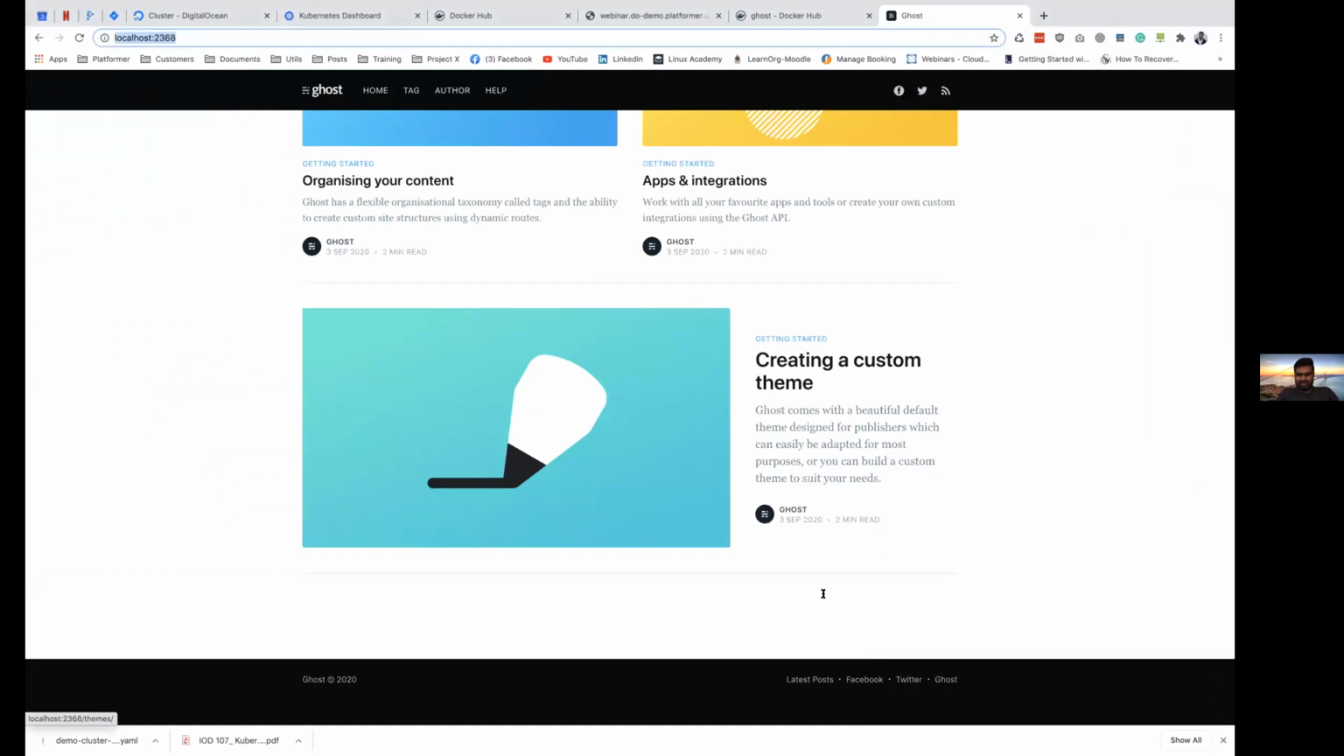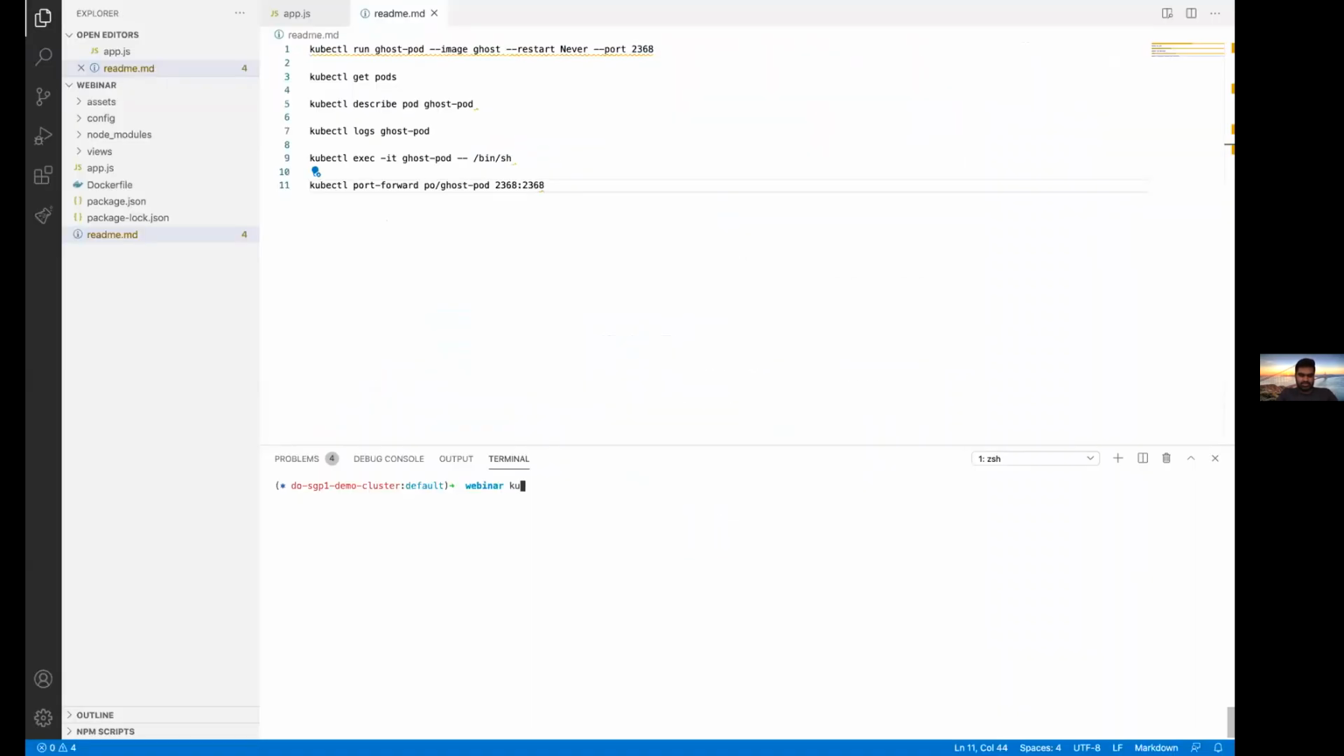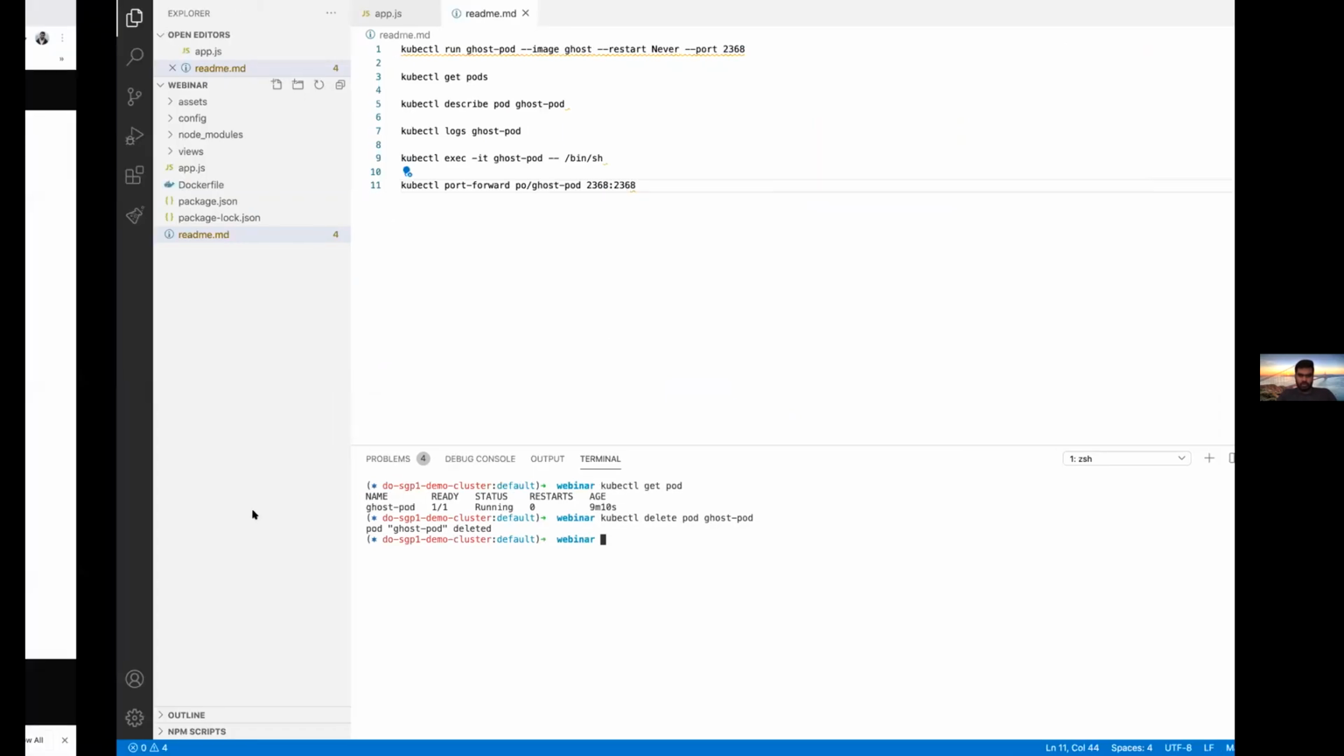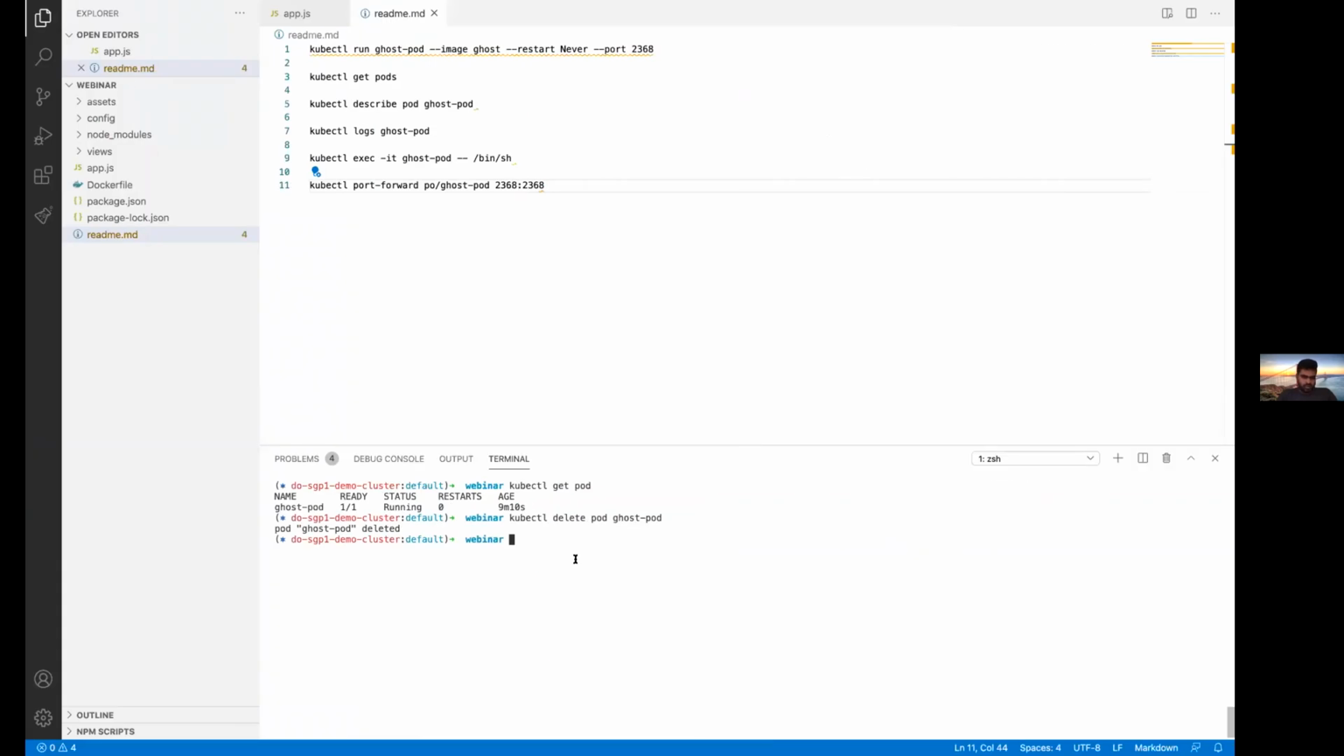All right, so I'm just going to delete the pod. If I kubectl get pods, and then delete this pod, ghost pod, the moment I delete it, it's gone. It doesn't restart or anything, it's just gone. We don't want that, right? Ideally, in a scenario where the pod crashes or something, we want the pod to be restarted or redone.